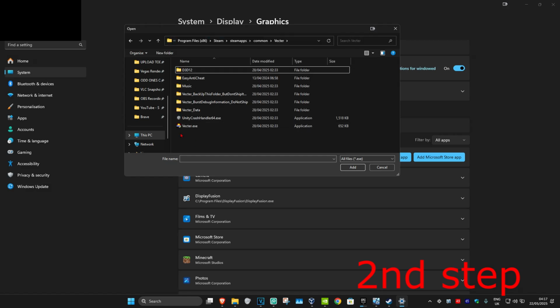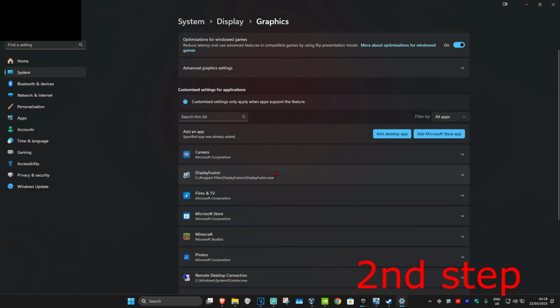And then once you're on this, you now want to find your game. It should now be saying your game and a picture of your game should appear. You want to double click on it. And your game should now appear in this list.